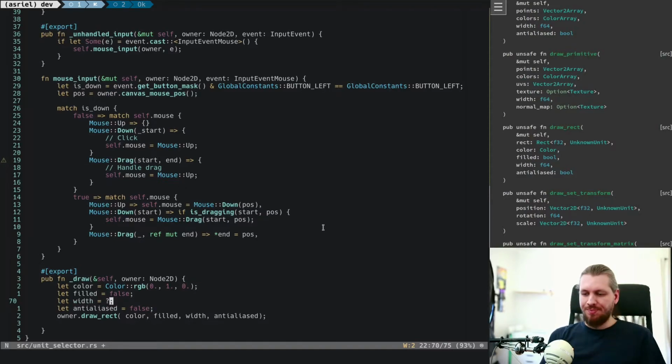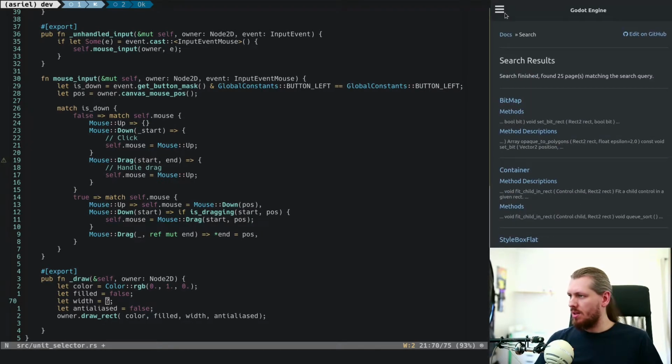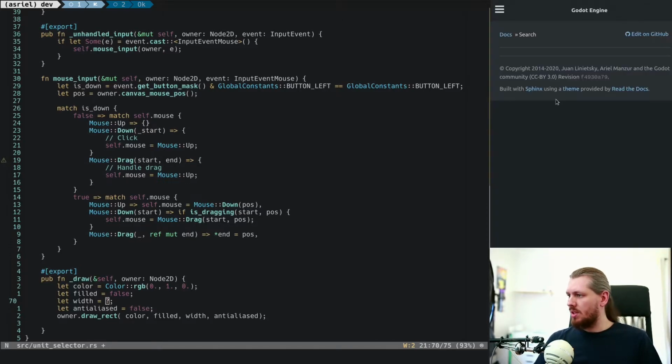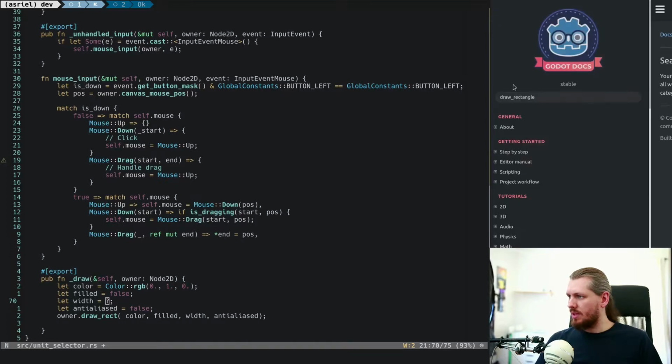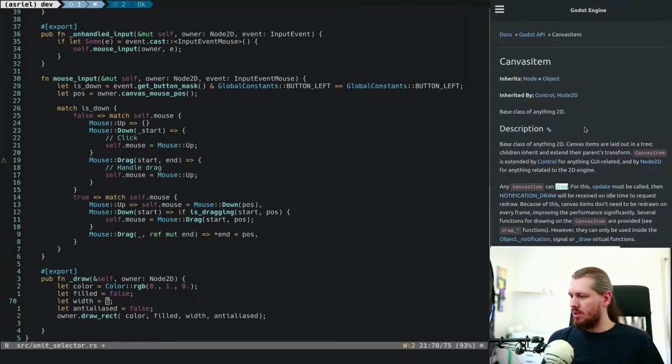And okay, now I need to figure out what the width is here. Well, we're missing something. We're missing a rectangle. Width is probably the line width. So let's go and check the docs for this. Draw rectangle. Okay, that was optimistic. What about that? Canvas item. Draw rectangle.